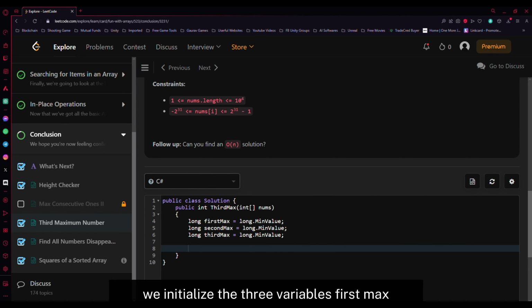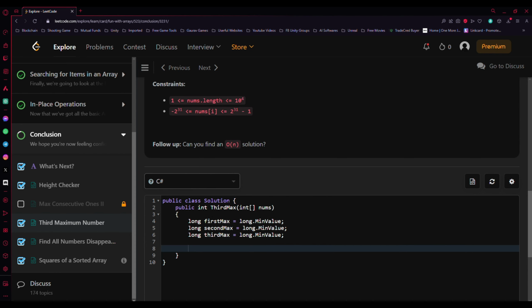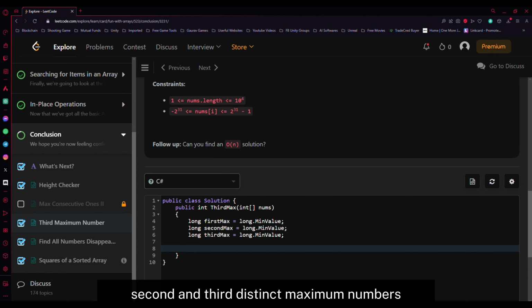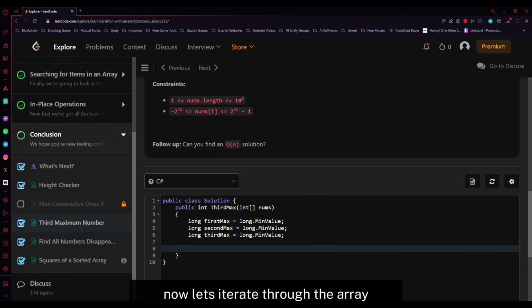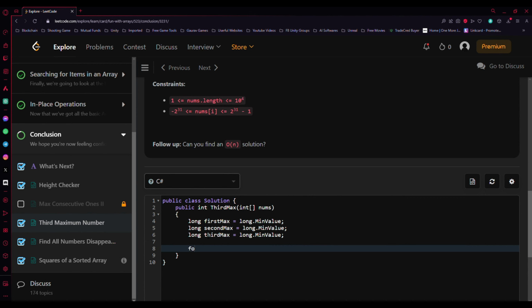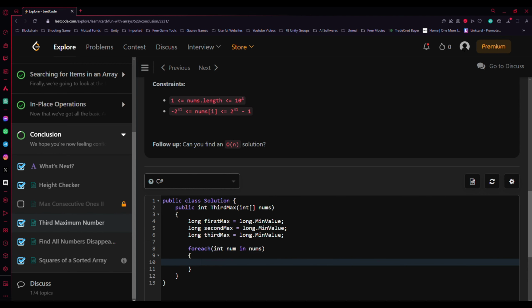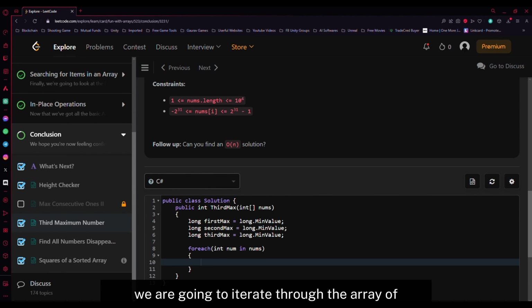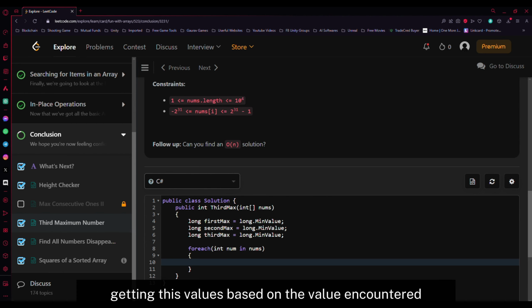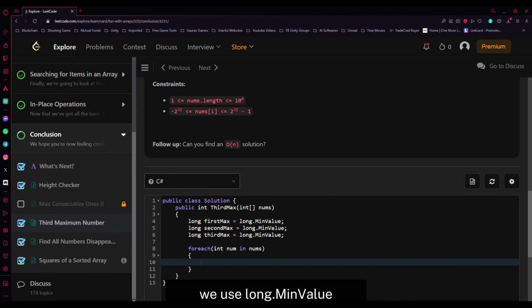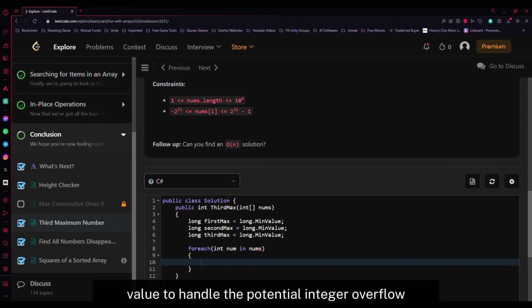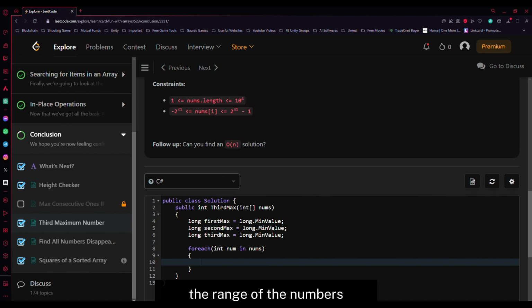We initialize the three variables firstMax, secondMax, and thirdMax to keep track of the first, second, and third distinct maximum numbers. Now let's iterate through the array. We are going to iterate through the array, updating these values based on the value encountered. We use long.MinValue to handle the potential integer overflow, as the problem statement does not specify the range of the numbers.